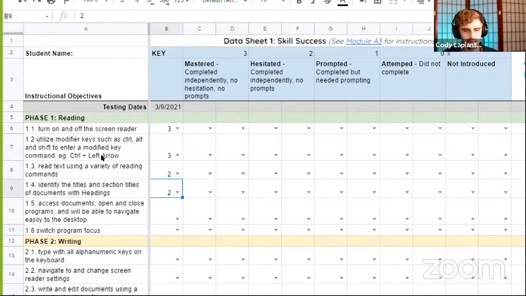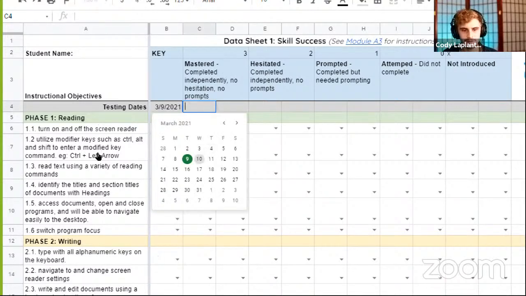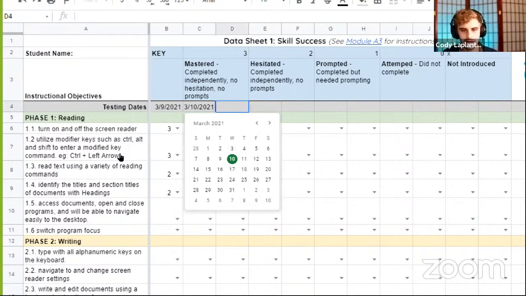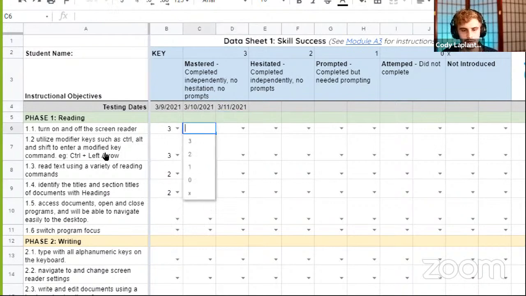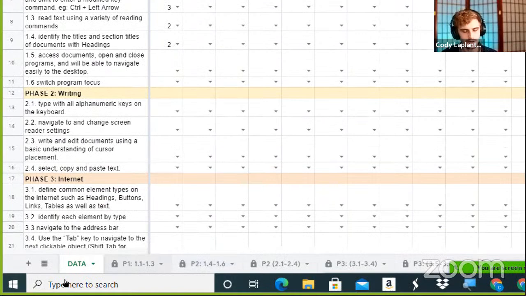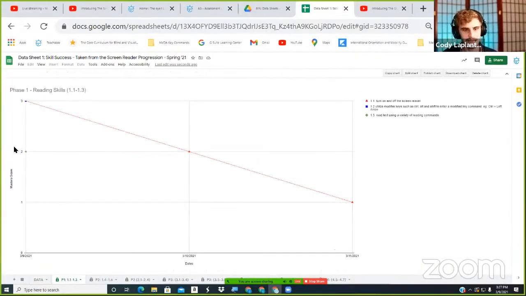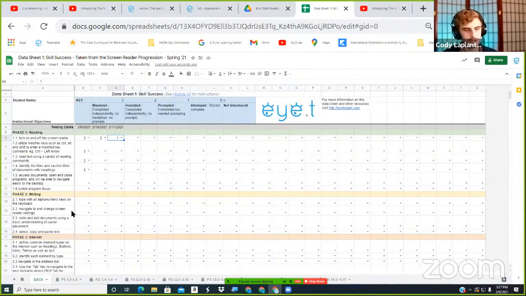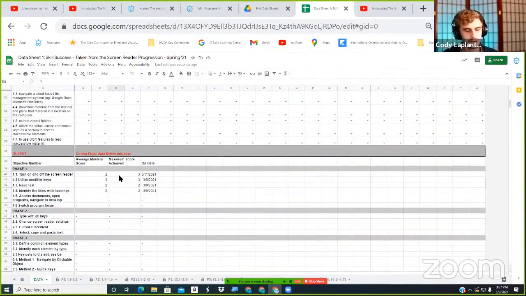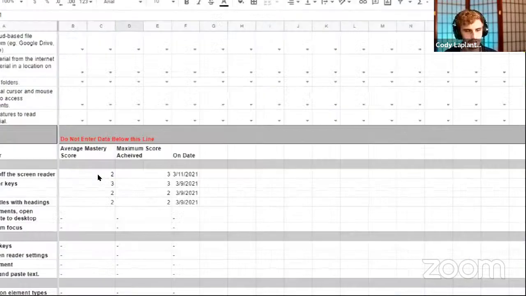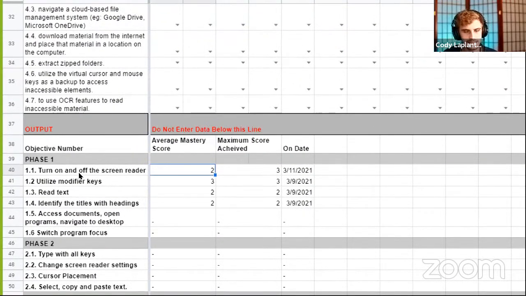And I start to fill in this data. Let's say I have a couple of data points, right? So let me add a couple of dates. What happens is it self-calculates, which means down here at the bottom, we have some charts that fill in and graph our data for us. So awesome, okay? Not only that, but if you scroll down to the bottom, this starts to fill in and give you some really useful information, such as what is the average score that they've gotten on that objective?